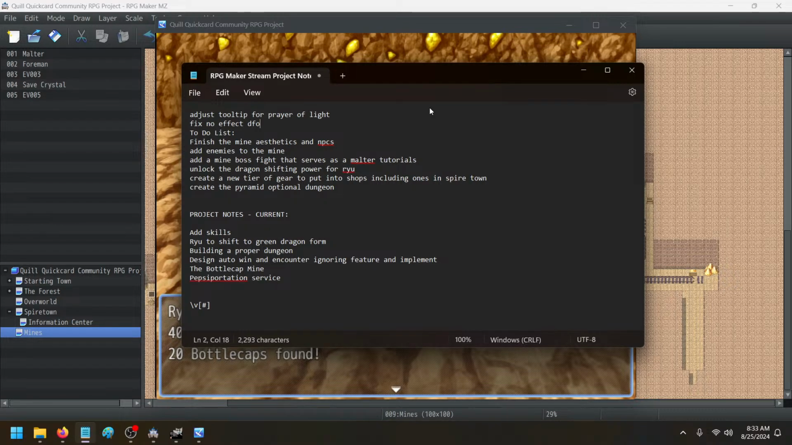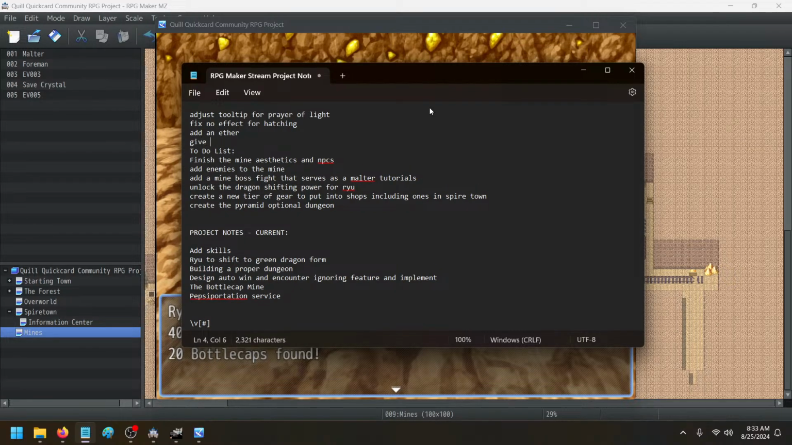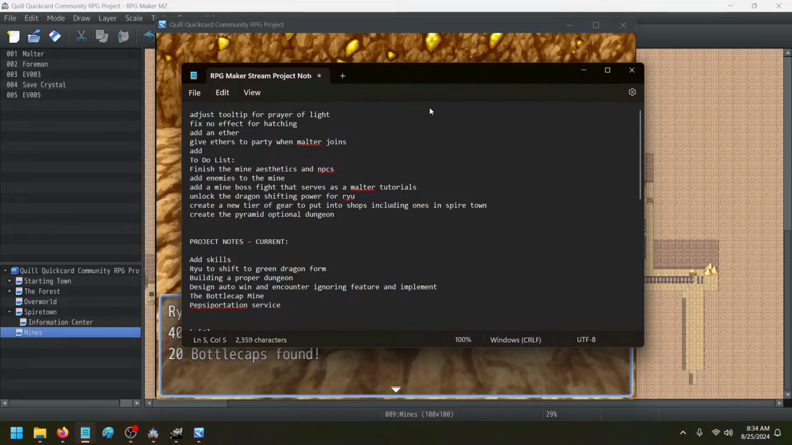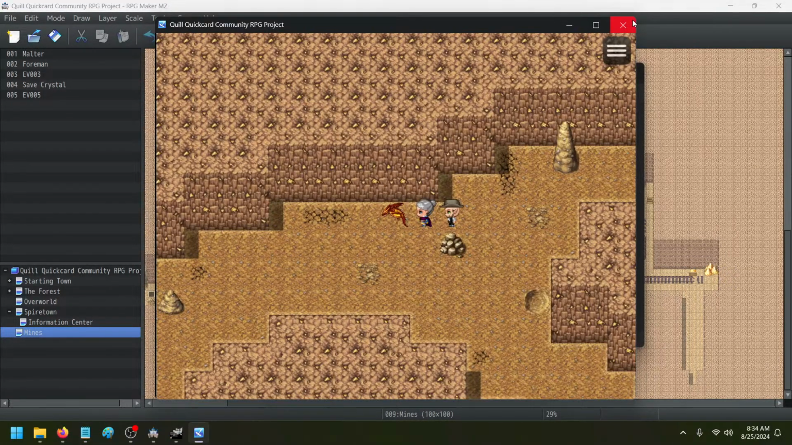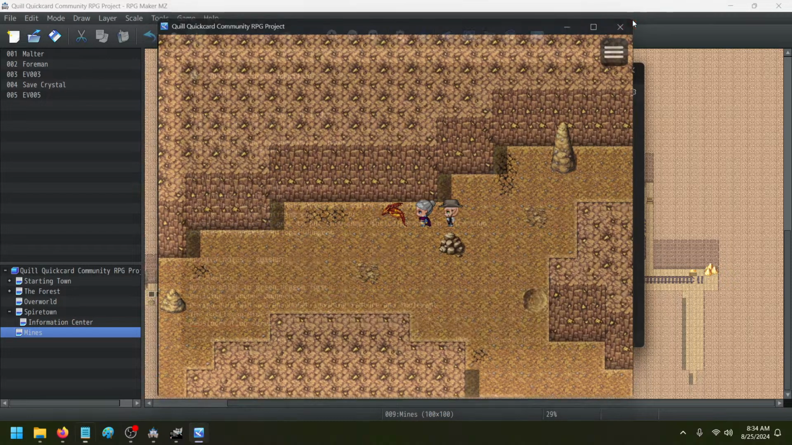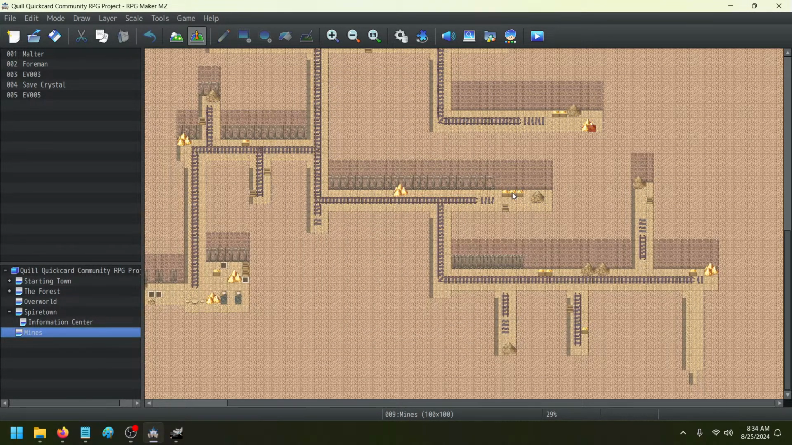Fix, no effect for hatching. Add an ether. Give ethers to party when Malter joins. Add treasures to mine. Okay. All of that functions the way I want it to. That is perfect.